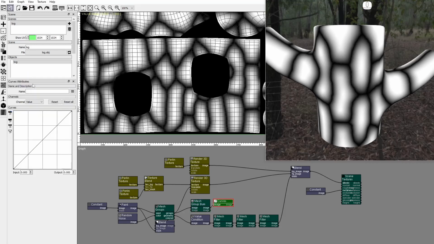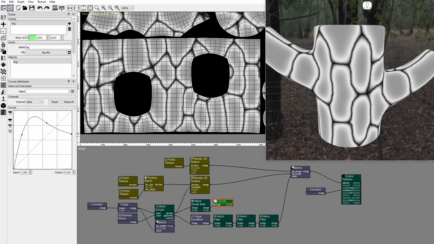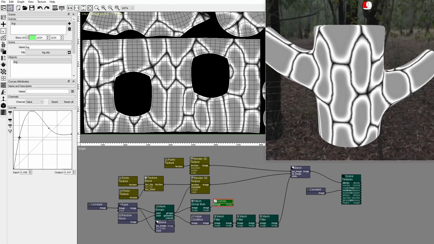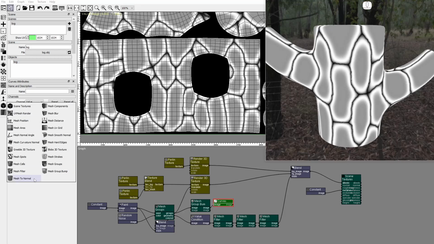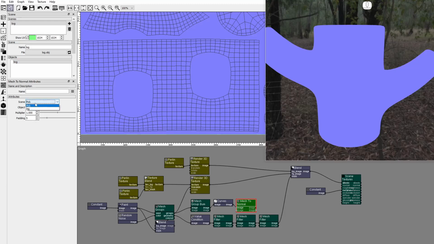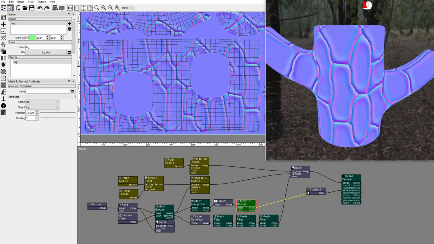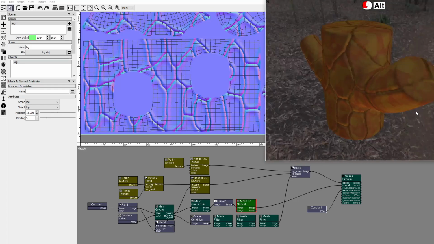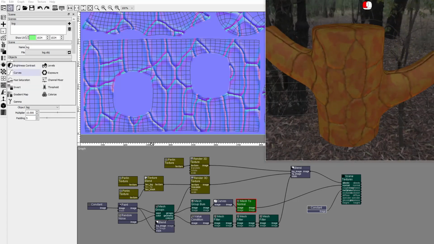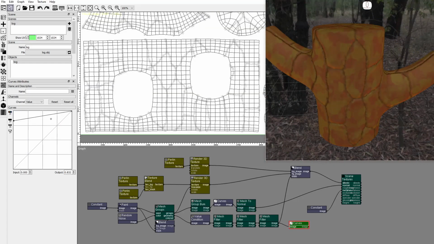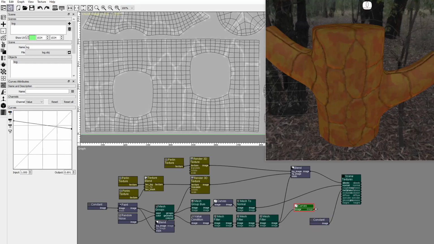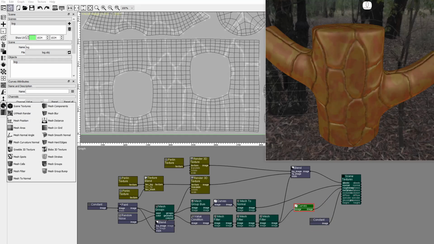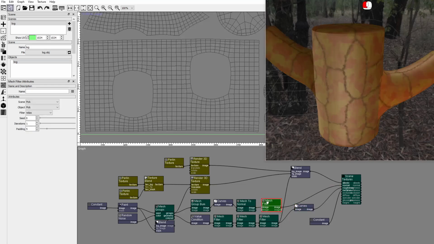Add a curves node and set the curve to create a larger bump close to the borders of the plate. Add a mesh to normal node and set the multiplier to 15. Connect it to normal in the scene textures node. Add a curves node to the cracks image and set the curve for the roughness texture. A relax mesh filter node to soften the normal map.